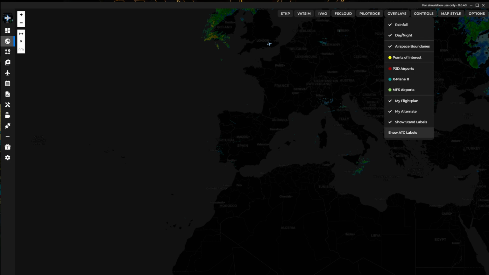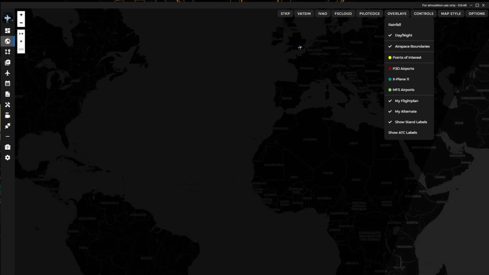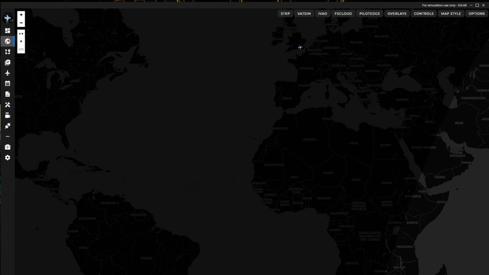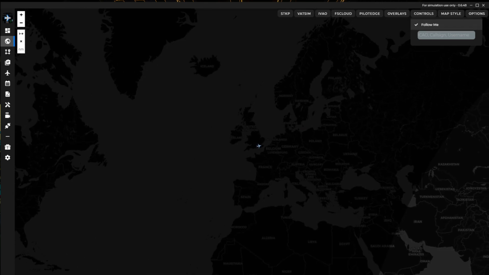I barely use that one, because as you add more overlays, the map becomes heavy and it takes more time to render, so I try to keep it at a bare minimum and use it that way. Controls, there is only just one that I use, to follow the aircraft I have.